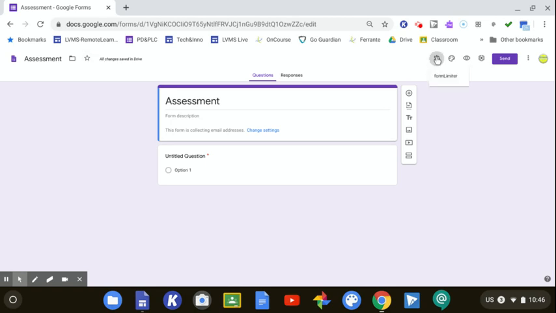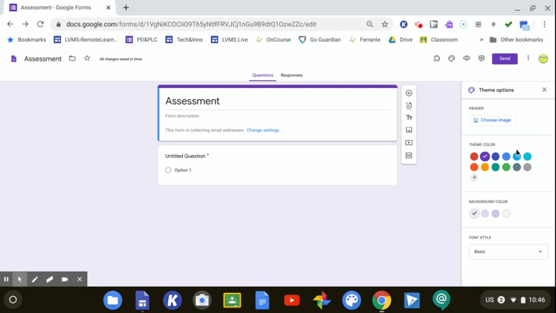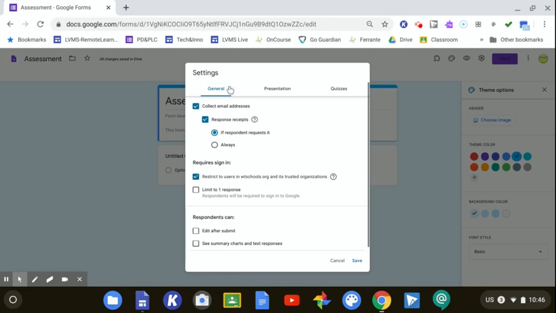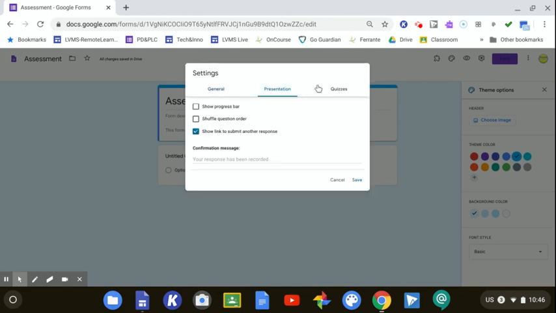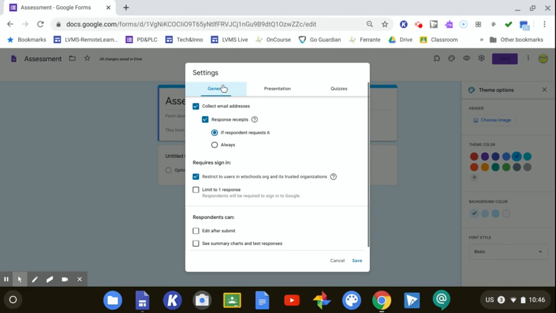There are some add-ons available. Okay, we're going to leave that off. You can change the theme color. And the preview button will allow you to preview your assessment at any time while you're creating it. Okay, under the settings, there's three tabs. There's General, there's Presentation, and there's Quizzes. Okay, let's first look at the General.